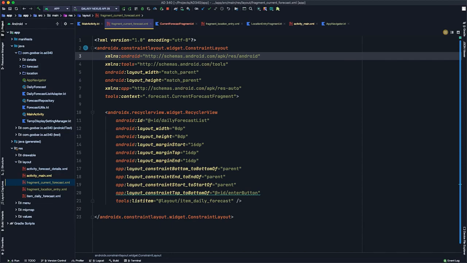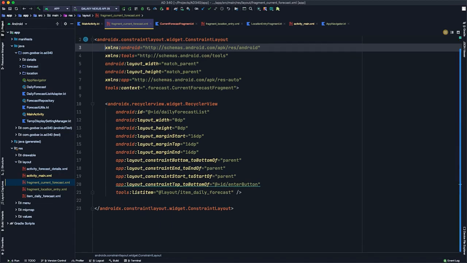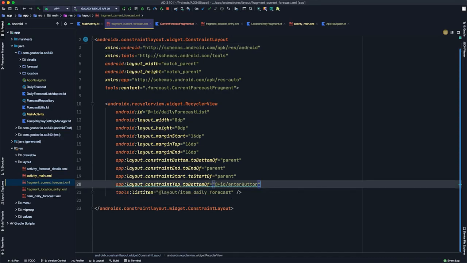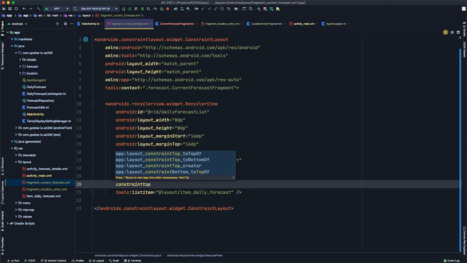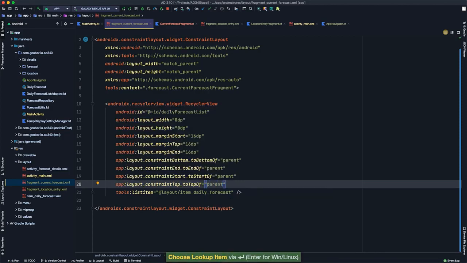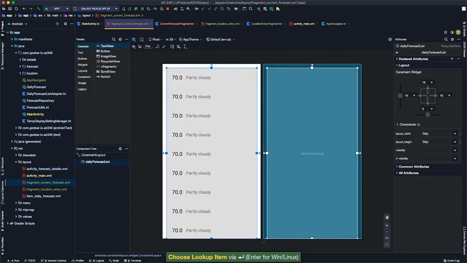Why is that? Well, back over in our XML, we can see that our constraints are not quite right. We'll see that we have constrained the top of our constraint layout to the bottom of enter button. However, enter button doesn't exist in this layout. So let's fix this. We'll add constraint top to top of parent. Now, if we go back to our design view, we see a preview of what this list will look like, and it's filling the whole screen.